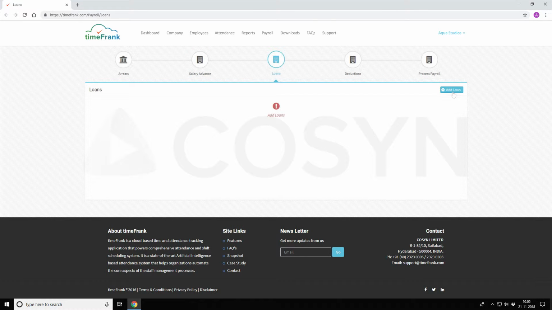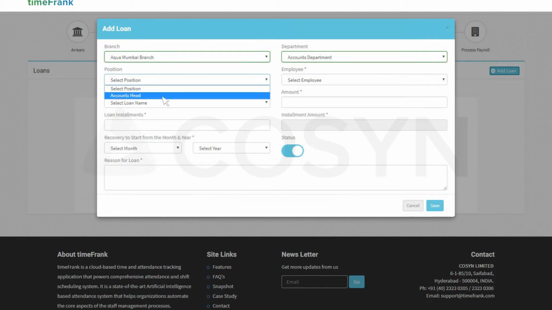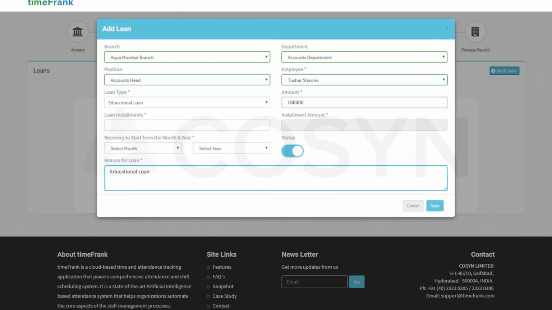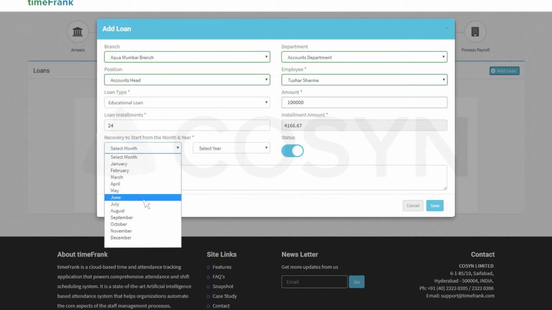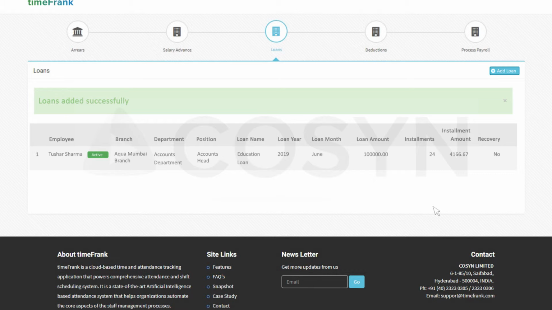Next up is Loans. Click on Add Loan on the top right corner. Select the details and enter the amount and the reason for loan. Now, select the number of installments for repayment. This is usually deducted from the employee's salary. Once you select the number of installments, it automatically calculates the deduction amount recovered with each installment. Finally, select the start date for the recovery, state your reason, and save this information.